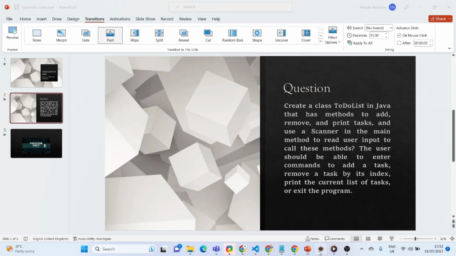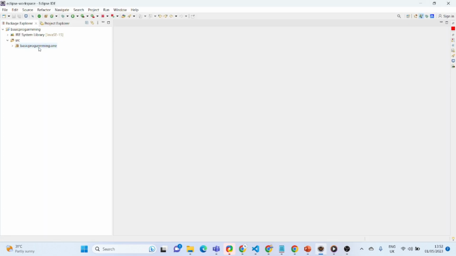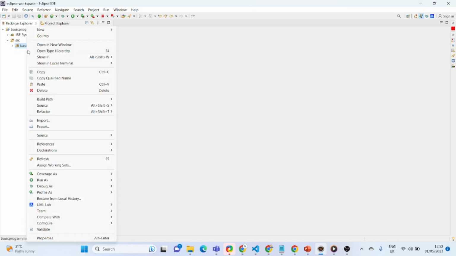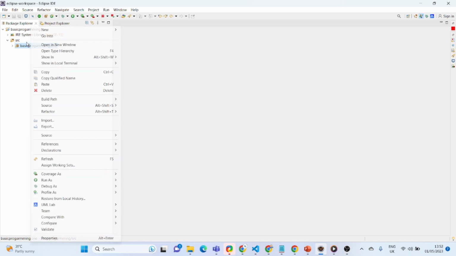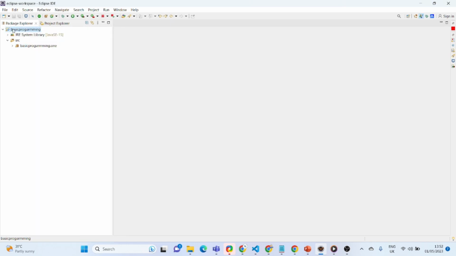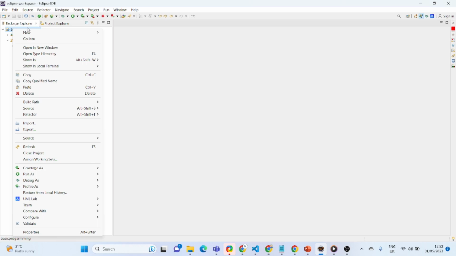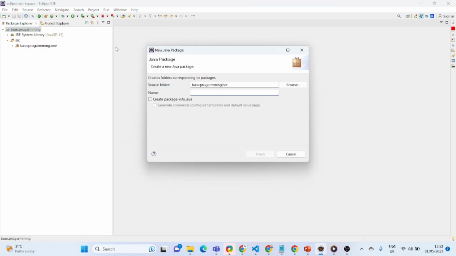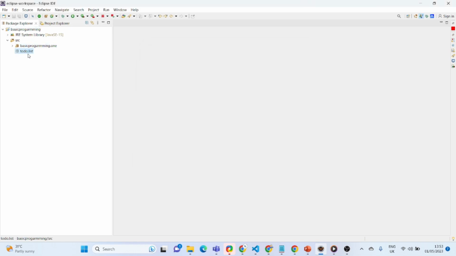I'm going to use the Eclipse IDE. Here I have already created a project named Basic Programming 1. Under this project there's a package called Basic Programming 1, and here I'm going to create another package. Just right-click on the project, select New and create the package. I'm going to name it ToDoList.